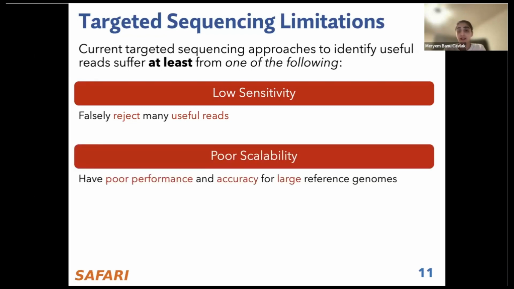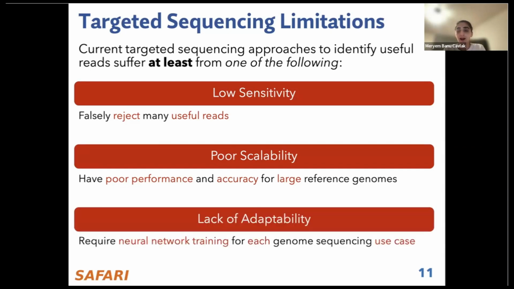And second, they have poor scalability, in the sense that their performance and accuracy in identifying useful reads drop significantly when the reference genome size increases. Or they lack adaptability, because they use neural network classifiers to classify if the read is going to be useful, and these networks need to be retrained whenever you change the reference genome or the read set that is targeted by the application. That's why they're not easily adaptable to different use cases without costly neural network training.